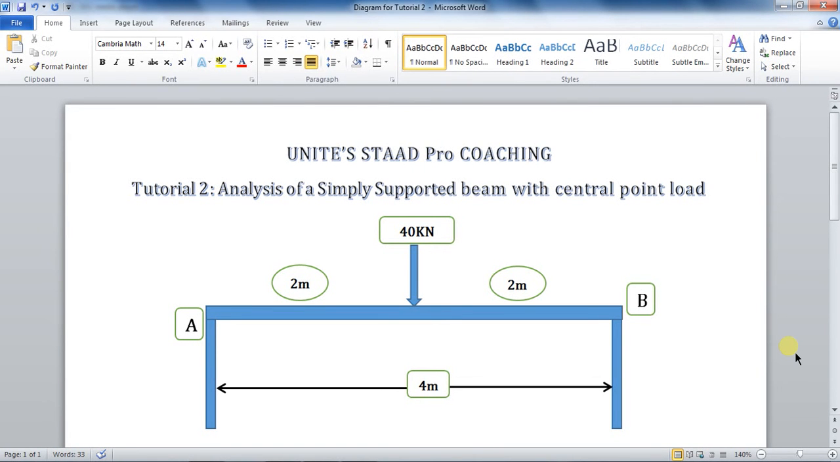In this tutorial, we are going to learn the analysis of a simply supported beam, which is subjected to a central point load. Let us consider a beam of span 4 meter which is simply supported at both the ends. And it is carrying a central point load of 40 kN.